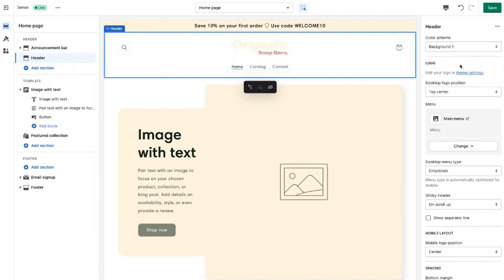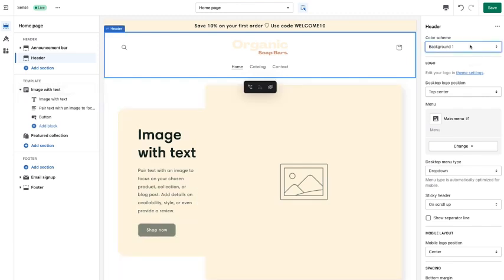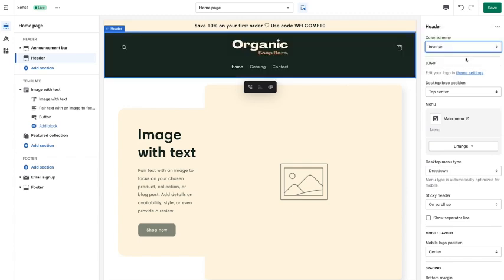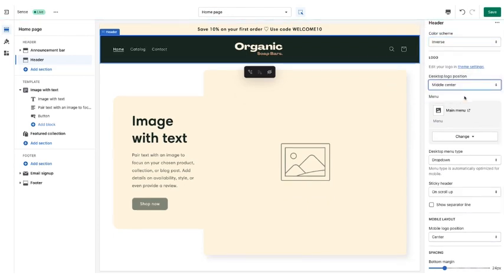Once the header's settings have appeared, we can see the color scheme is set to background 1, which is the color we're using for the background of the body, which is white. So we're actually going to want to change this to the green. Now inverse is taking the color of the background and the color of the font and simply inverting those. Once you've got the color scheme you like, we're then going to adjust the logo positioning, and we're just going to change that to middle center.